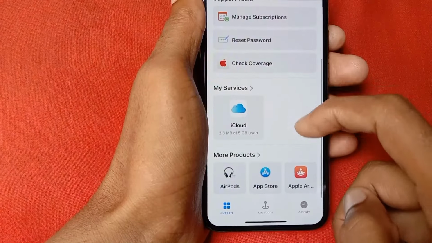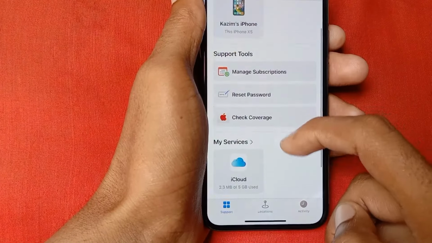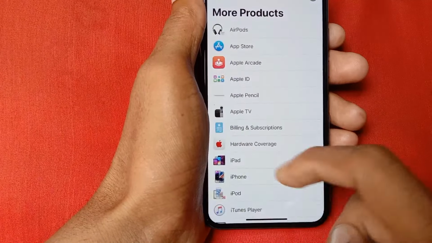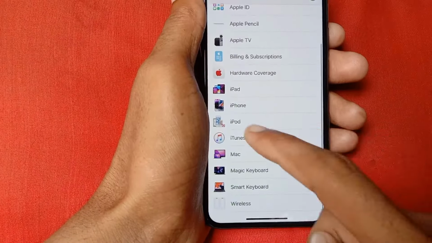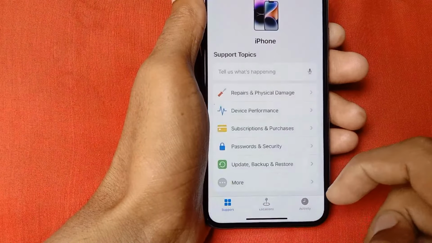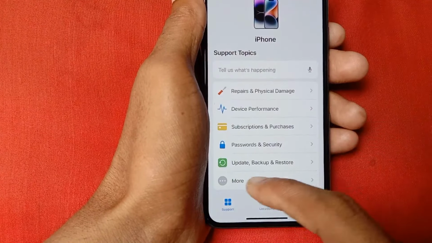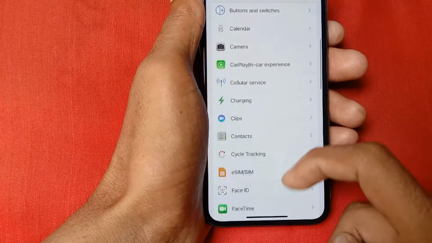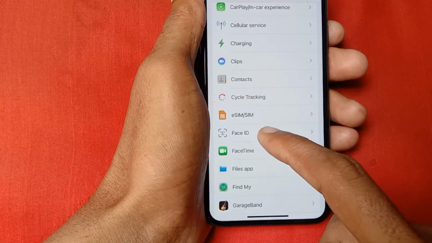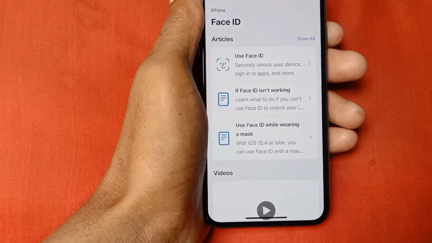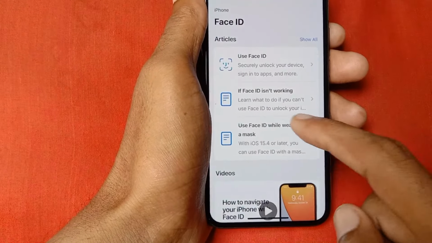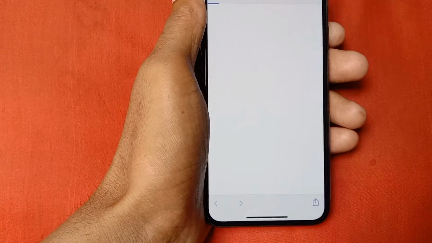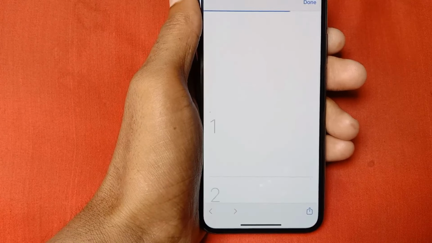After this you need to click on More Products, scroll down, and choose iPhone. Here you can see, click on More, scroll down, and here is the option of Face ID. You need to click here and wait for the page to open, and after this, if Face ID is not working, you need to click here and wait for the page to open.